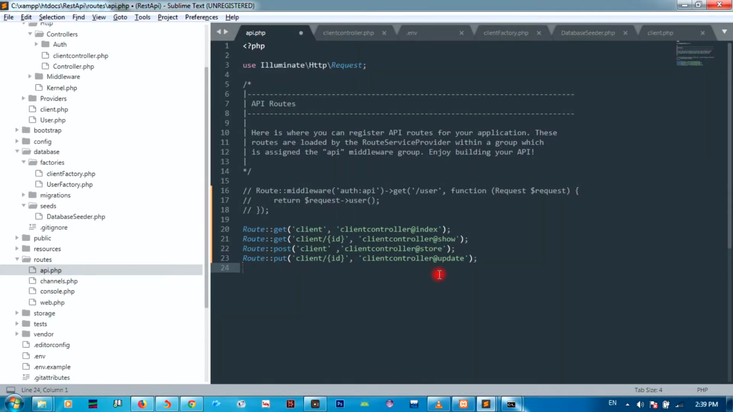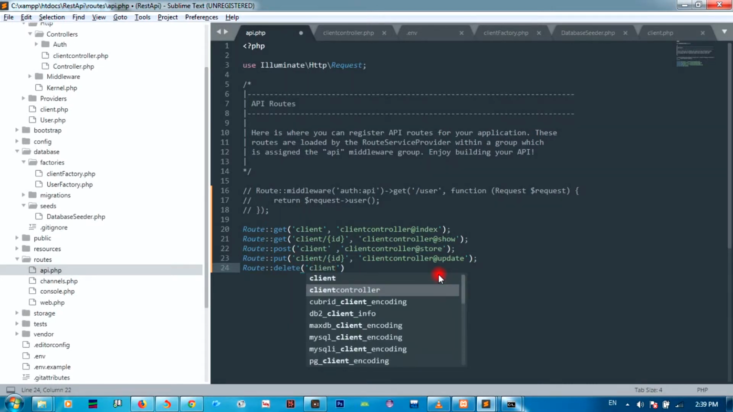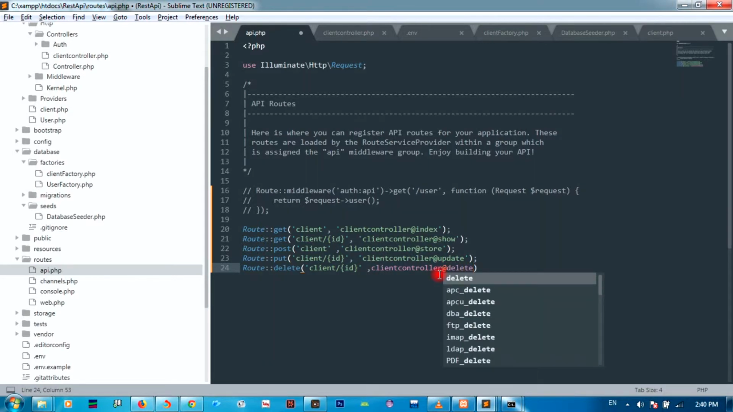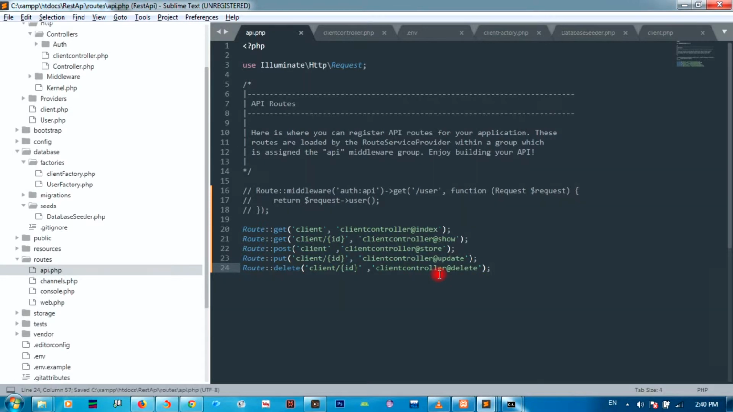In this way again, a route, then the route delete. So client/id and controller at delete. This way we create the functions here.